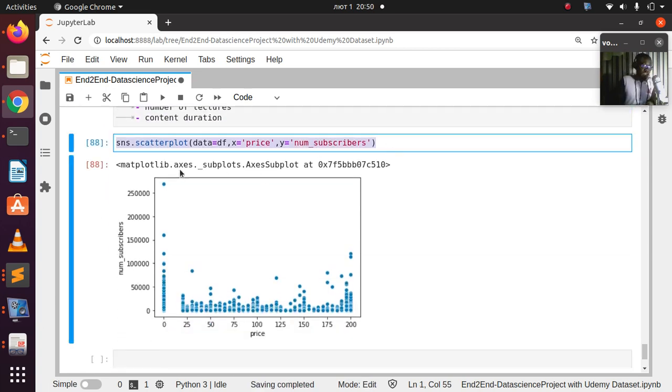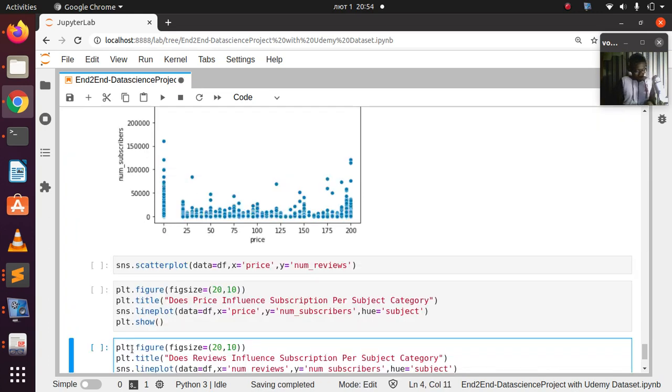As you can see from this plot, the audio went off. You can see the distribution. So as the price, you can see how it is, the price and the number of subscribers. Very nice. You can see that if it is free, they have a lot of subscribers. Because of the noise, I'm just going to be very fast here.